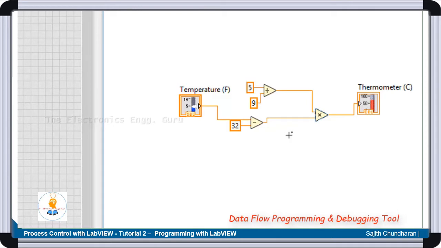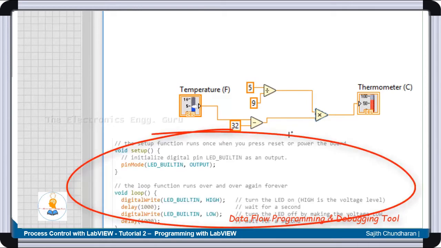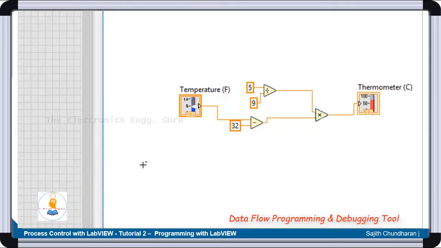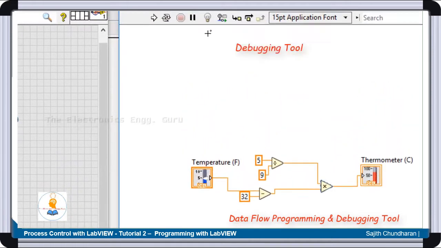Unlike traditional languages like C and C++, which are text-based, sequential programming languages that run from top to bottom, with LabVIEW it is all based on how things are arranged together, and that's why it is called Dataflow programming. So to have a better understanding of this Dataflow programming, let us use a debugging tool.